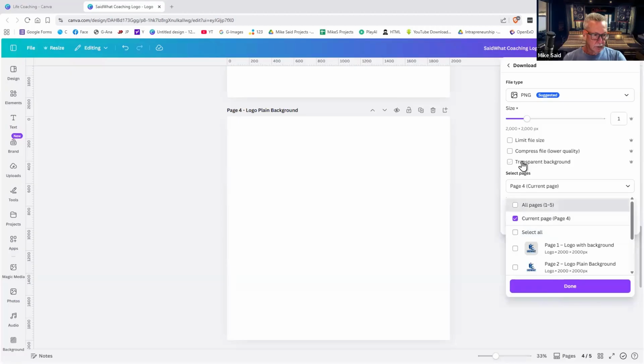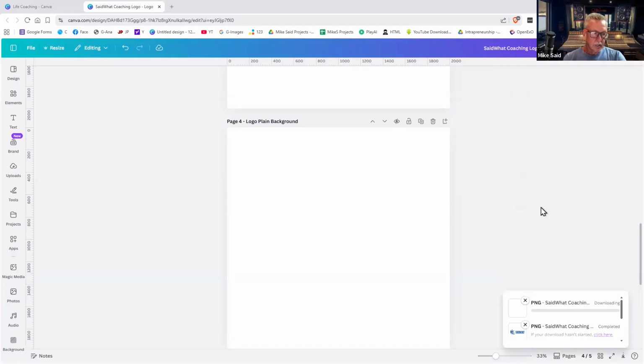Let me just do this export quickly. Transparent, current page, download.